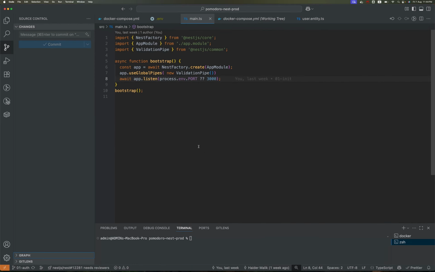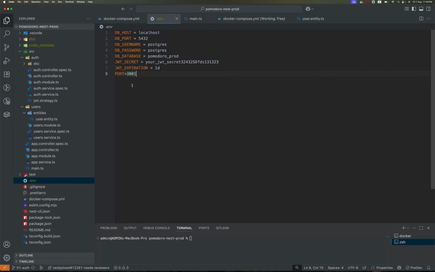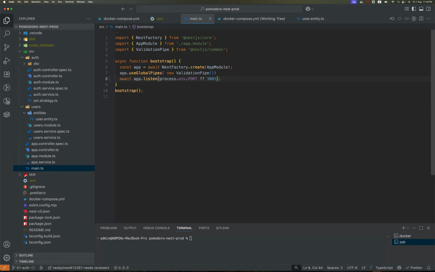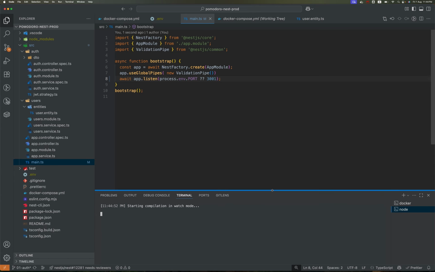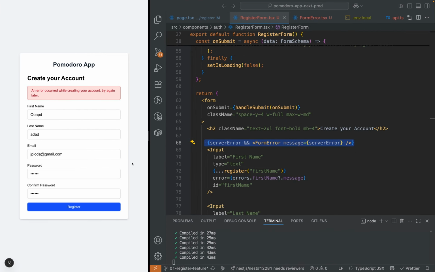Let me run my backend project. By default, we set the port 3000. So I changed the port to 3001. You can also do that. You can create a new variable in the env file with port 3001, or by default I'm gonna set 3001. Let's run the application. We will send the request from the register form and see if we are getting requests from here or not.